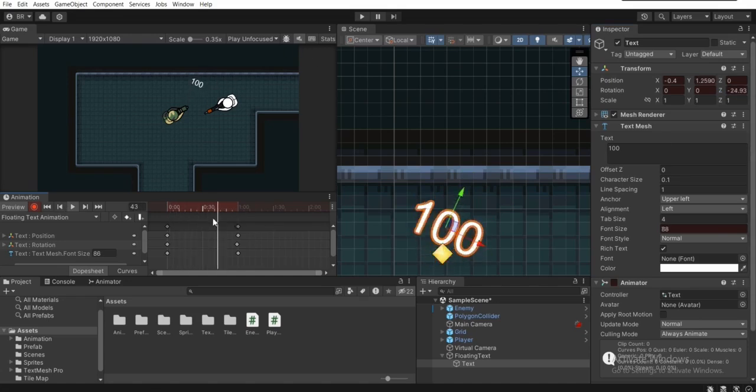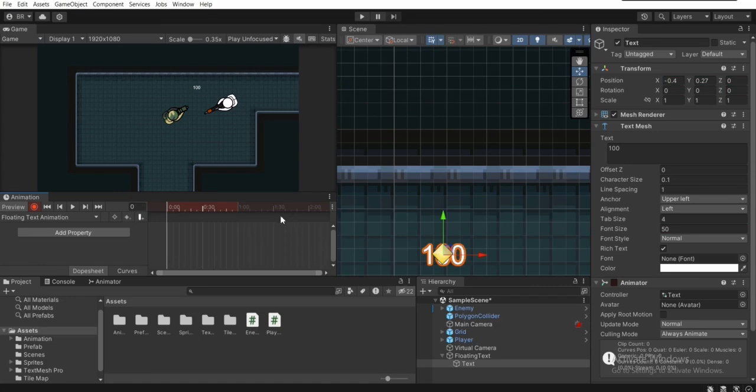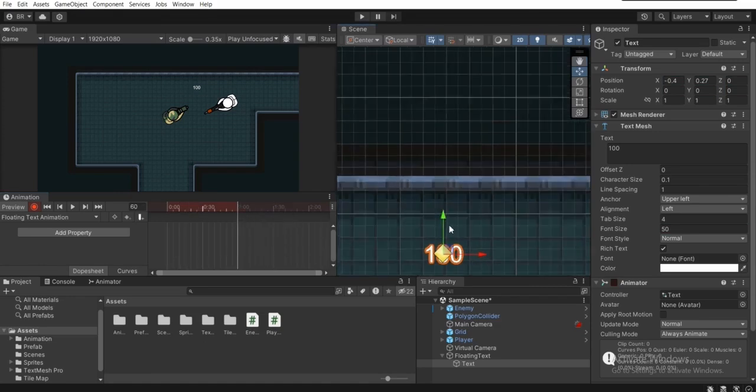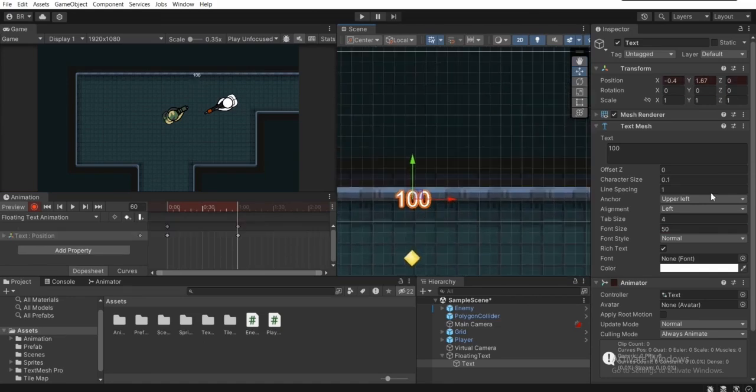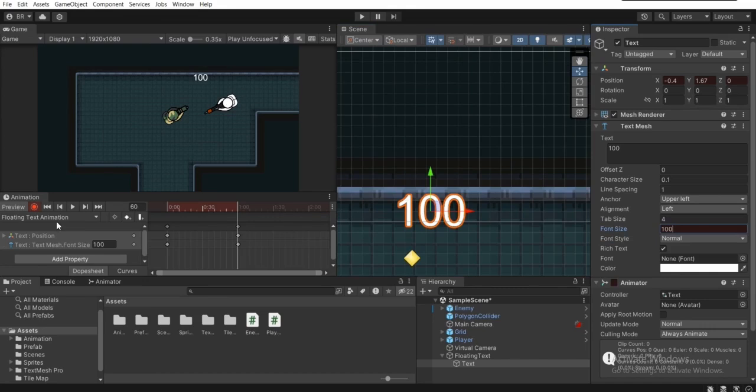I'm not gonna do that, instead I'm gonna delete. So let's select all of them and click on delete. Instead, what I'm gonna do is move over to one frame, and move this up a little bit, something like this. After that, I'm gonna make the font size a little bit larger, twice, something like 100. And if we click on this play button, we can see that the floating text is now fine.